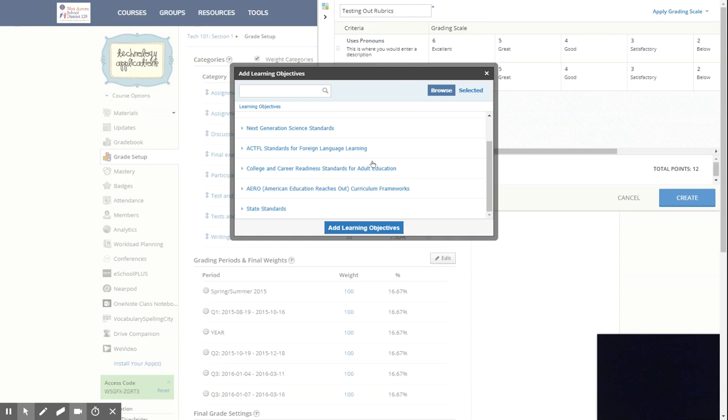All we need is an Excel spreadsheet. Column 1 just needs to be the learning objective, and then the description of it needs to be in column 2.